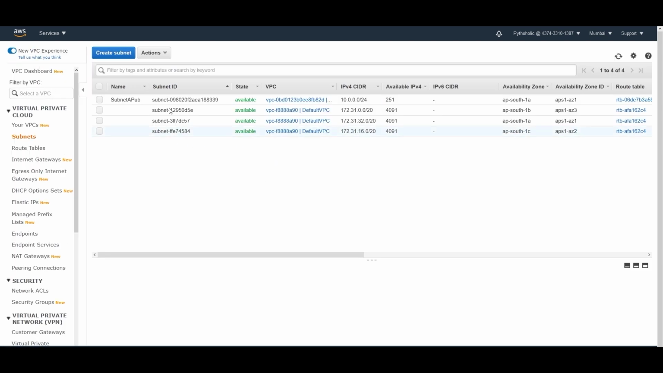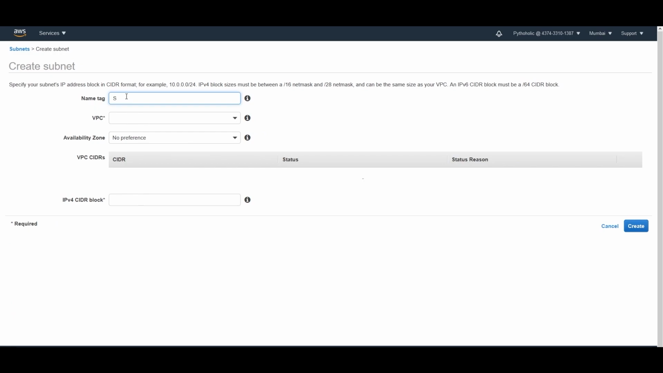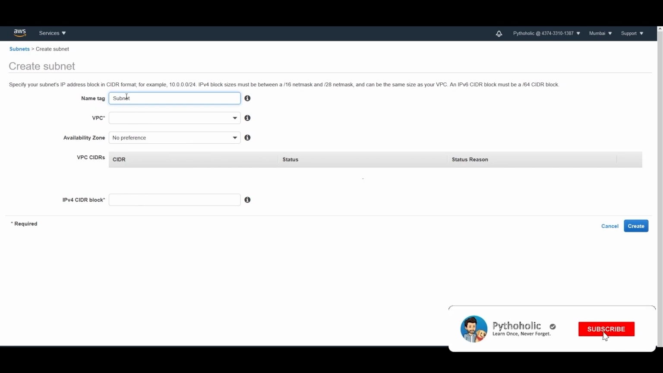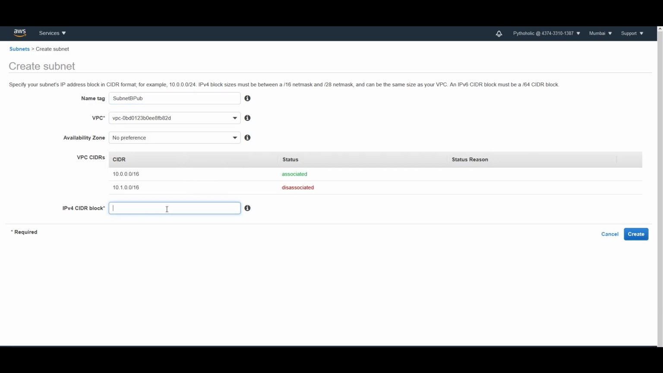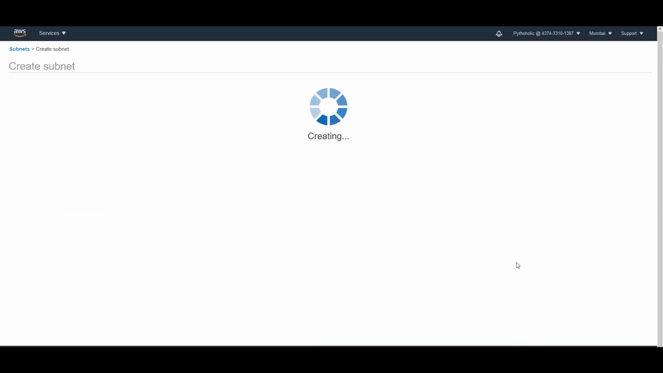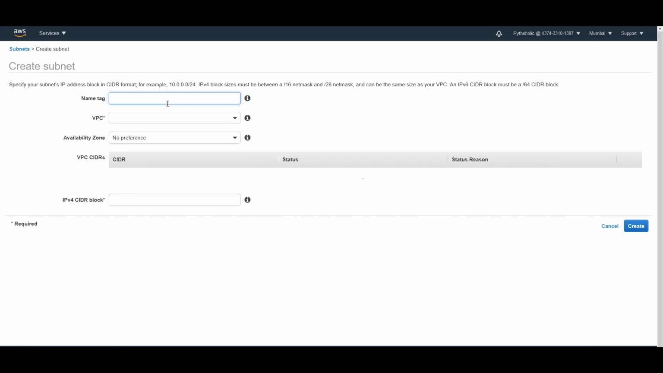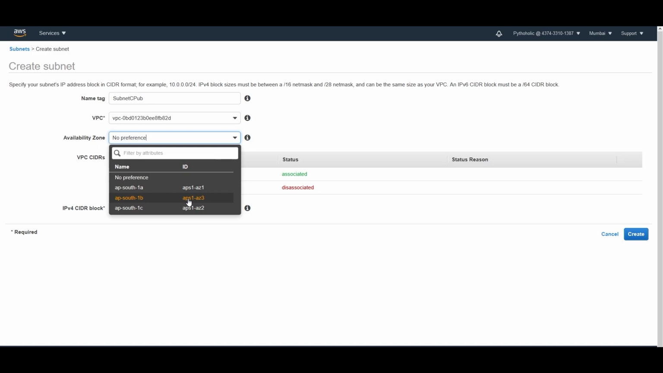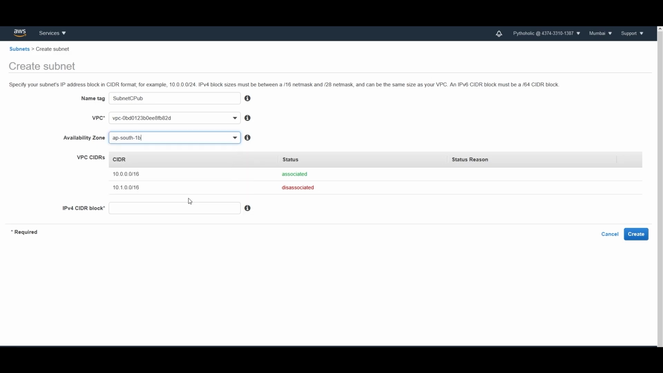Congratulations. Now we are going to create one more. It will be subnet B public, and I'll choose the VPC again, and this one will be 10.0.1.0/24, making sure that they don't collide with each other. I'll create one more subnet, subnet C public, in the same VPC, and I will make this inside AP South 1B. So two subnets I have provided in one availability zone and the other one I'm going to provide in 1B.